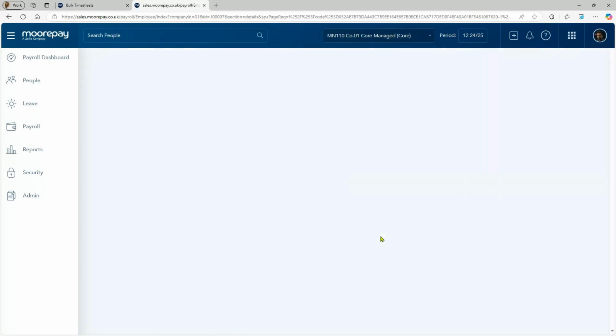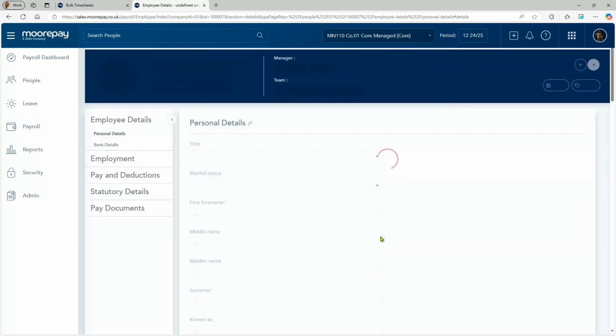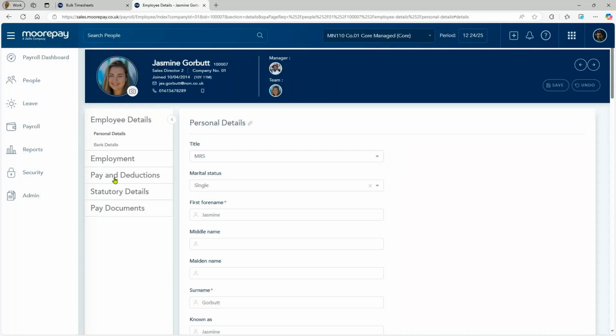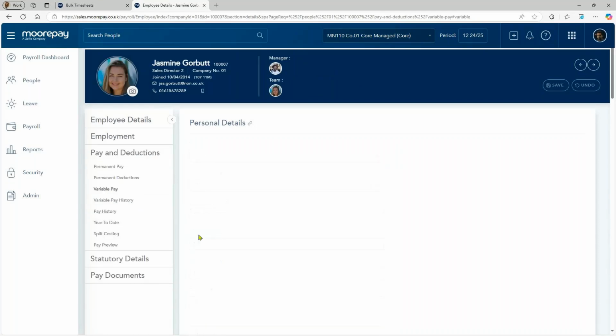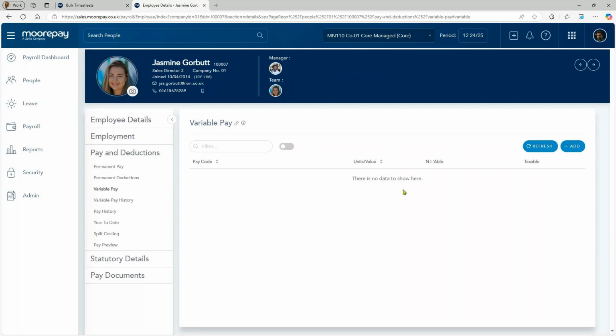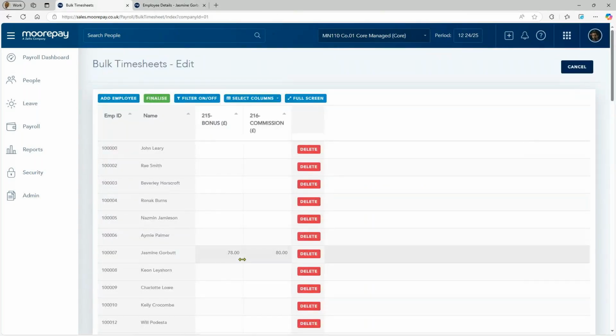So we are going to the employee screen, Jasmine. On the left-hand side, we're going to pay and deduction, variable pay. All right, there's nothing in here. So we have put the data in, but because we have not finalized, it hasn't gone into the employee screen yet. Of course, we can use multiple employees. I'm just using Jasmine as an example.